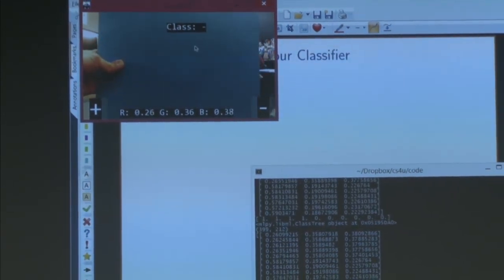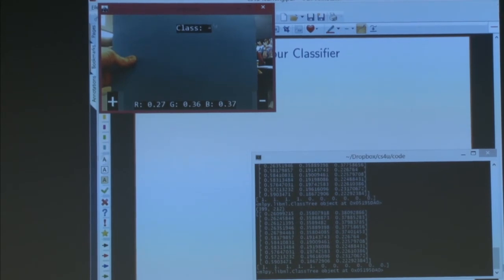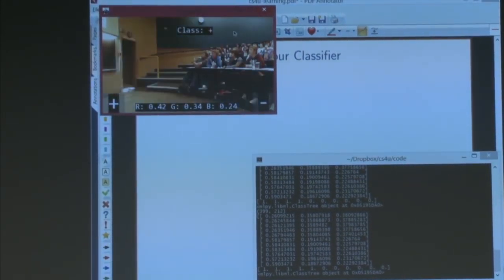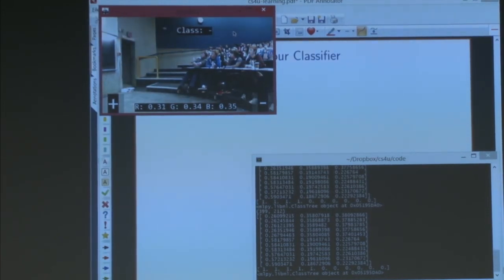And now that it's seen at least one example of both classes, it's going to make a judgment call about whether it's looking at class minus or class plus. This is minus. Apparently, those people are minus too. No offense.